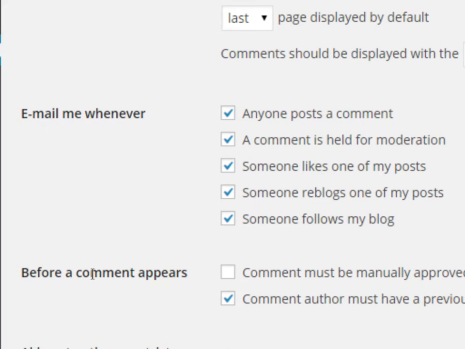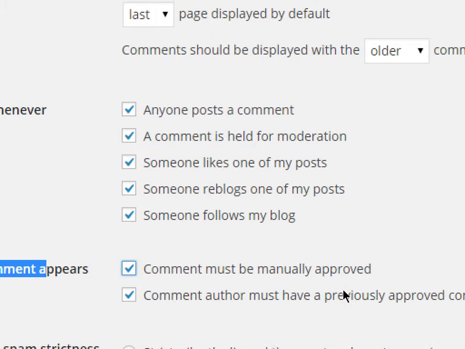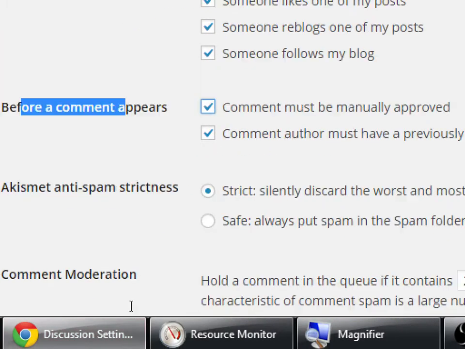This is a good one to turn on. Before a comment appears, the comment must be manually approved. That's to prevent the spammers and the scammers and the trolls. I'm going to get an email that says someone commented, and it's going to have on the email: approve, deny, spam. I can click spam right away and it never shows up on the site. No comments will show up until you approve them. So go ahead and turn that on. And then previously approved, that one's fine.